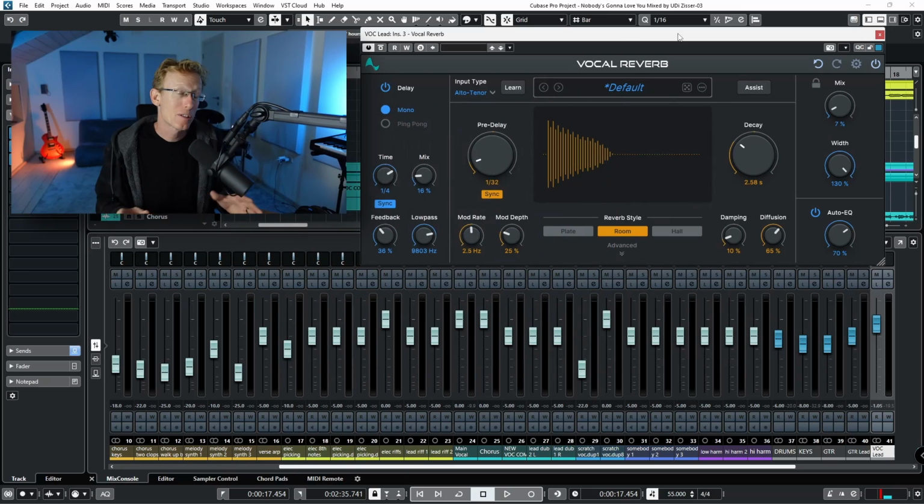Okay, so let's break it down. I'm going to try and do this as quickly as I can. And if you have any questions, let me know in the comments. So first of all, what types of reverbs? We have plate, we have room, and we have hall. Now around this, we'll find more features to go with the reverb to different places.